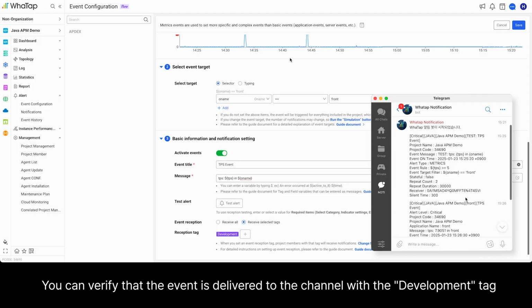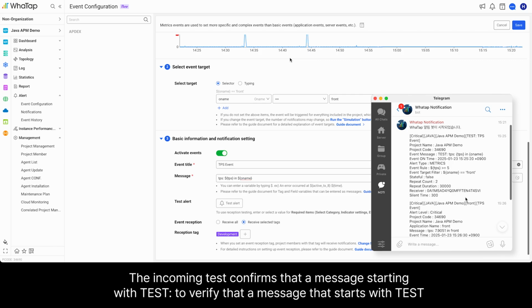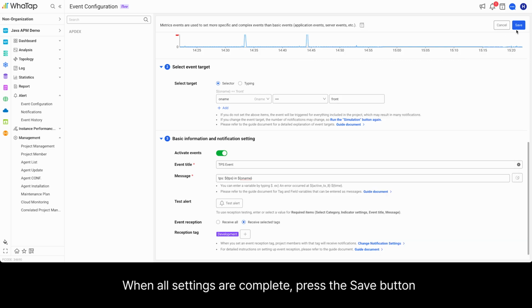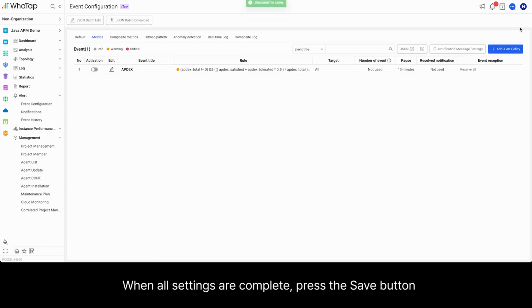You can verify that the event is delivered to the channel with the Development tag. The incoming test confirms a message that starts with test. Variables and messages generated by the receive test are not replaced with their actual values. They are replaced with their occurrence values when the actual event occurs. When all settings are complete, press the Save button.